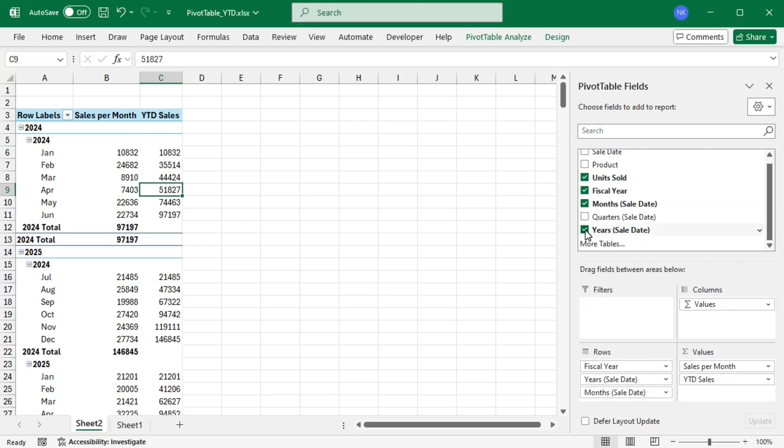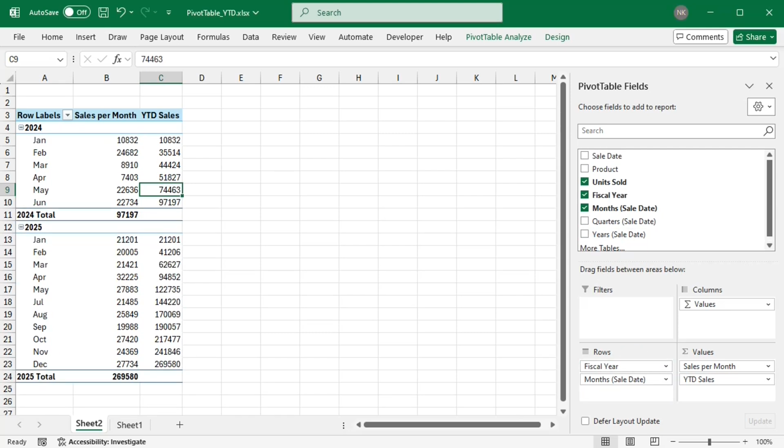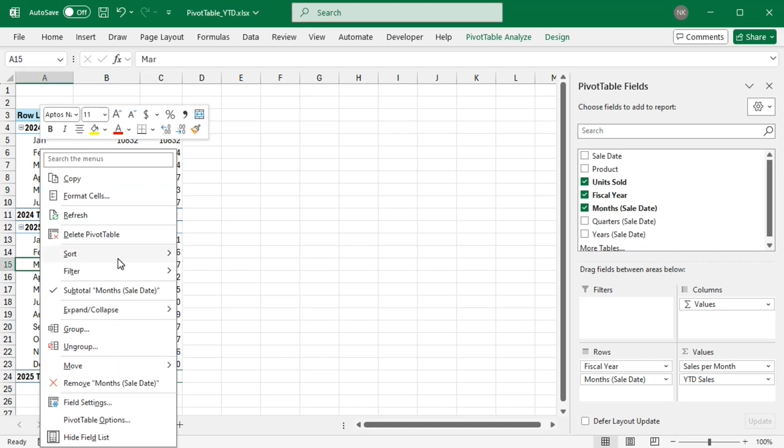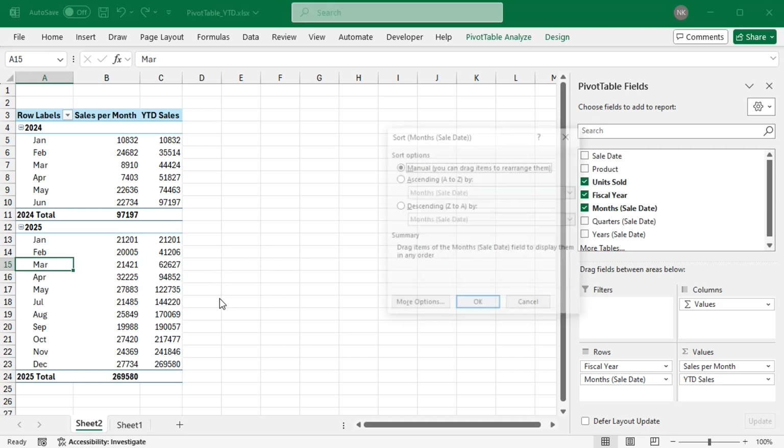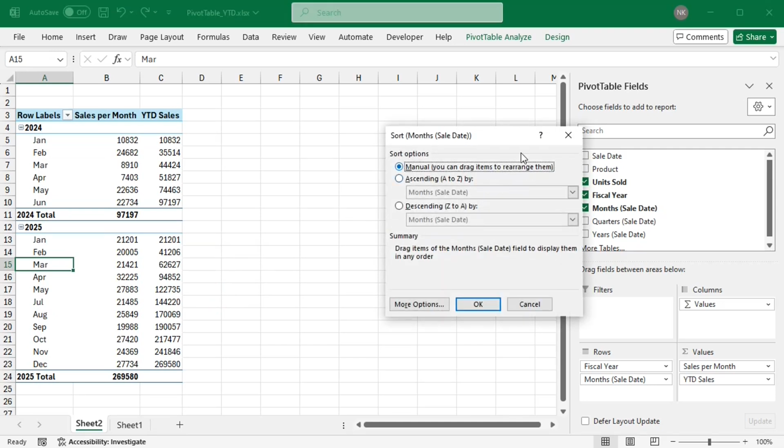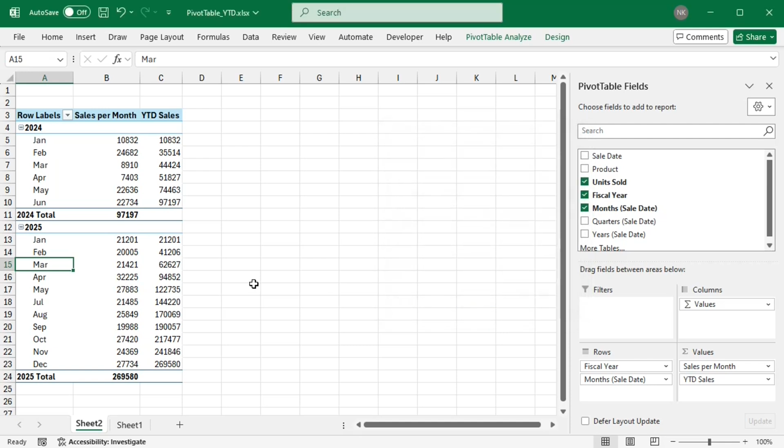But the order of the months in the pivot table still follows the default custom list of the calendar year. So the first thing that I could do to arrange the months in the order of a fiscal year is to sort them manually by dragging each month into its proper position. Under More Sort options, make sure in the Sort dialog box that the sort options are set to manual.